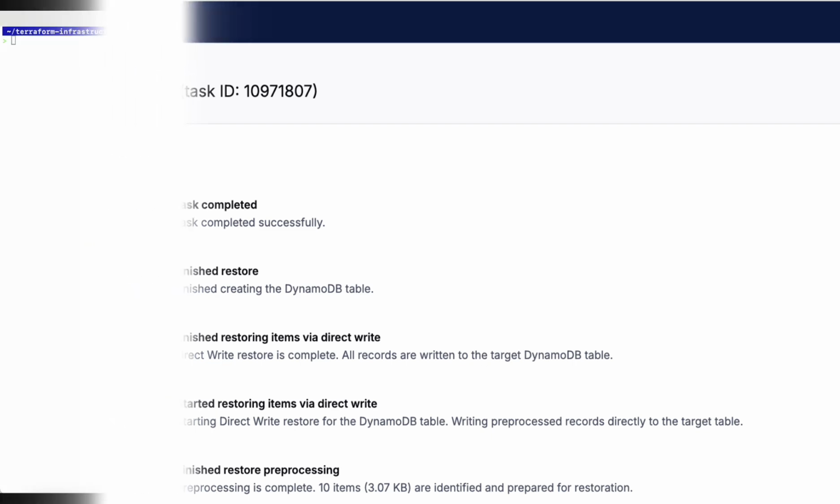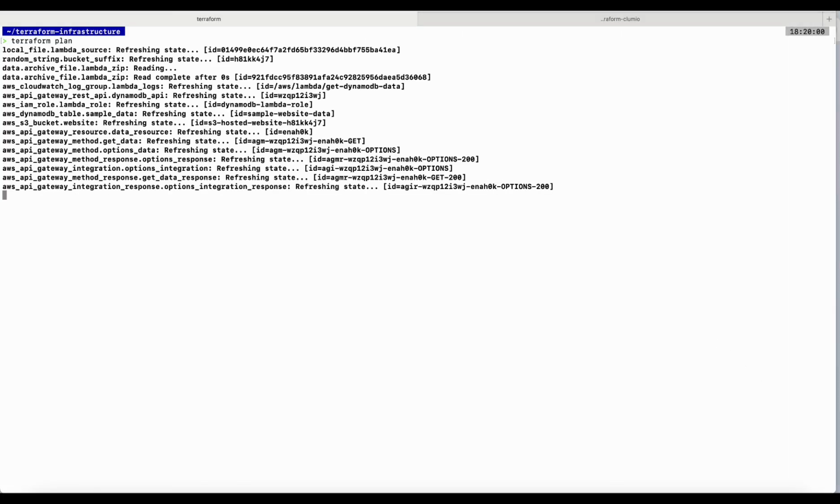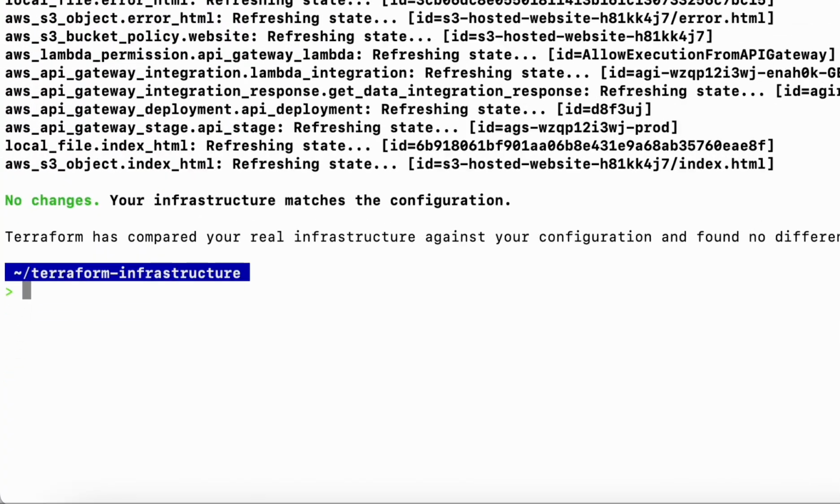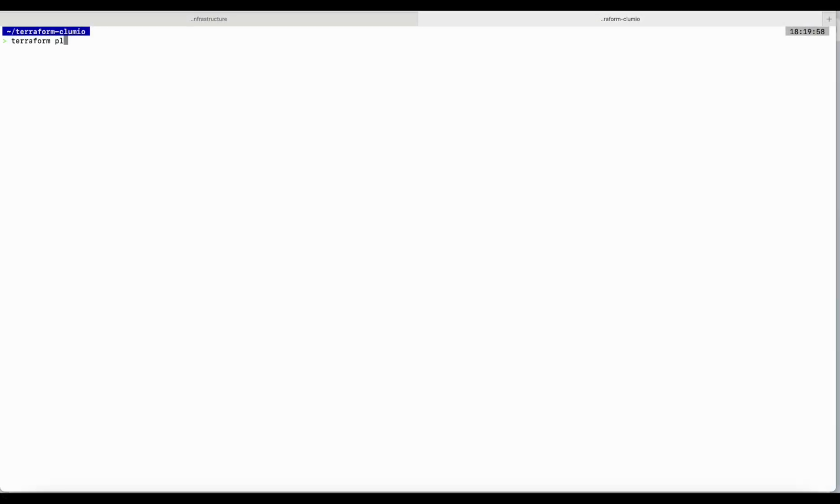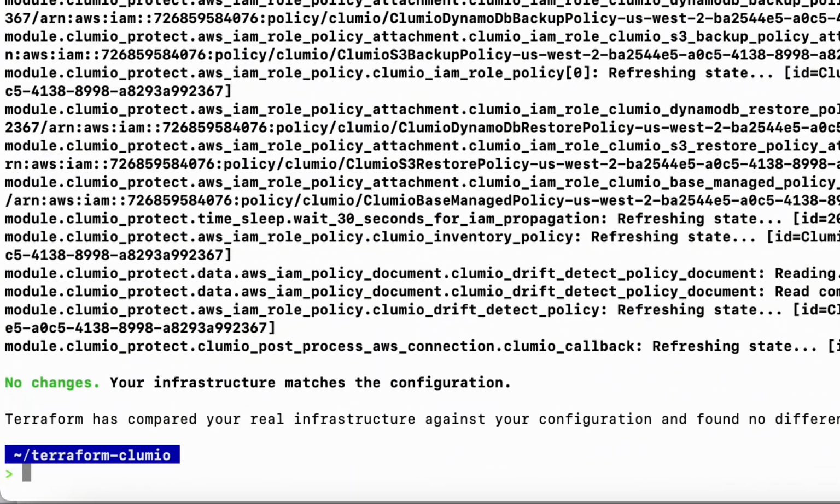And here's the beautiful part. From Terraform's perspective, the environment appears unchanged. The infrastructure is exactly as defined. No drift, no imports, no manual fixes. This is designed to help your infrastructure as code remain the source of truth.